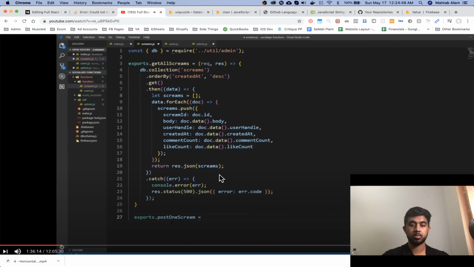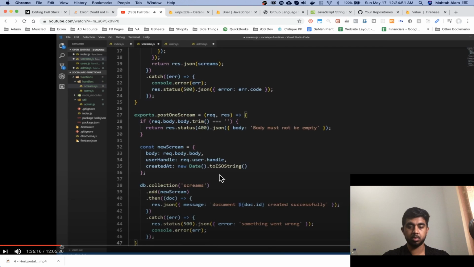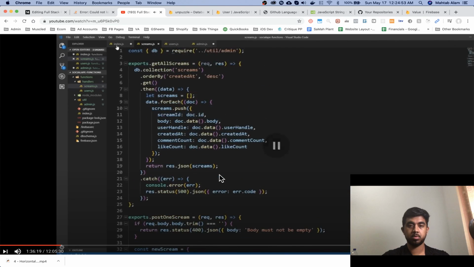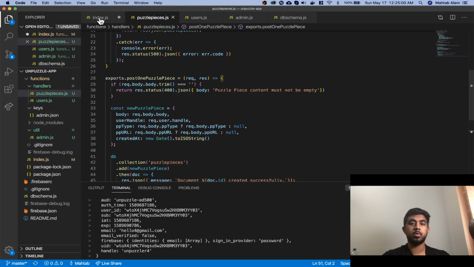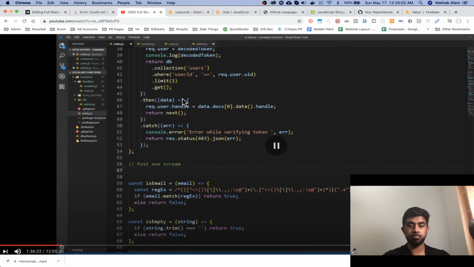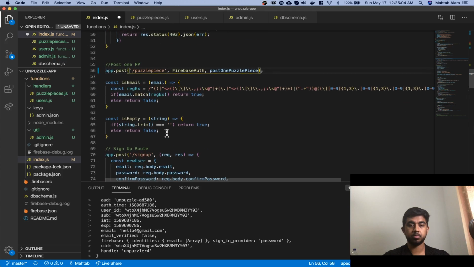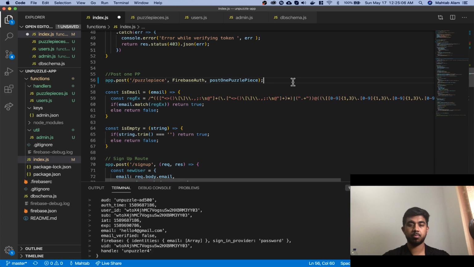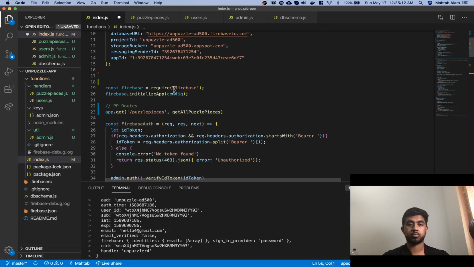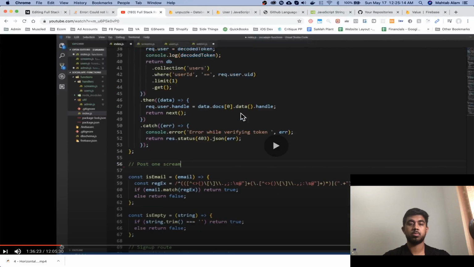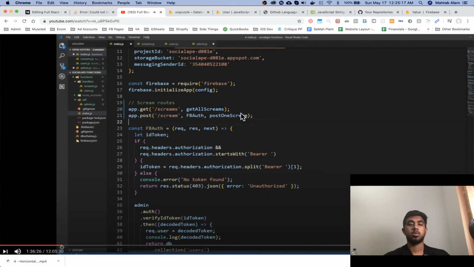So Prettier will do that for me. So the exports.post on screen equals all of this. Okay, that's done. And we save it, format, save and go back to index. Just copy this. Post one puzzle piece. Copy this, or cut it, and split it with the screen routes up here.